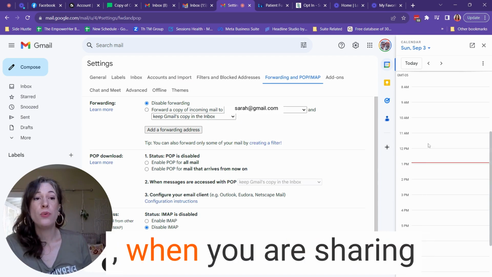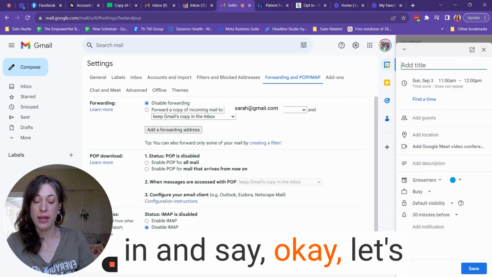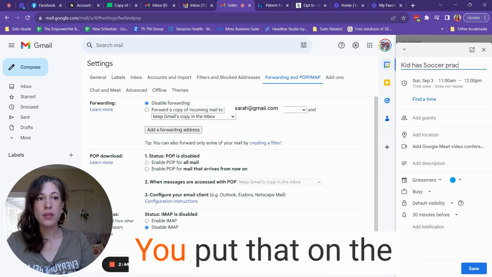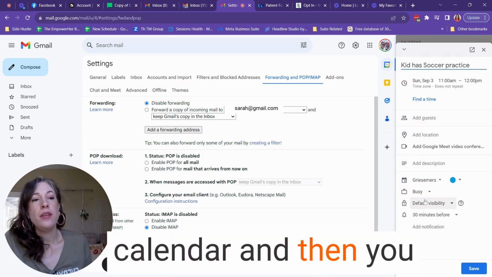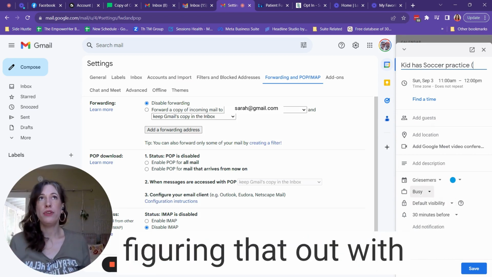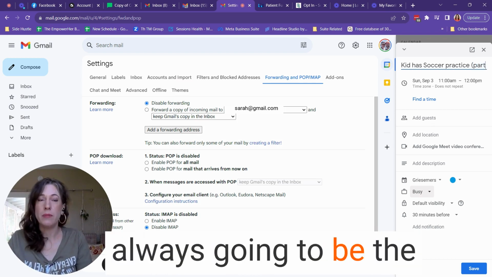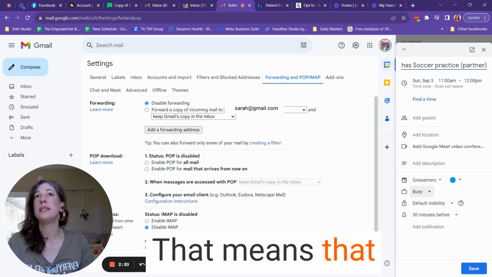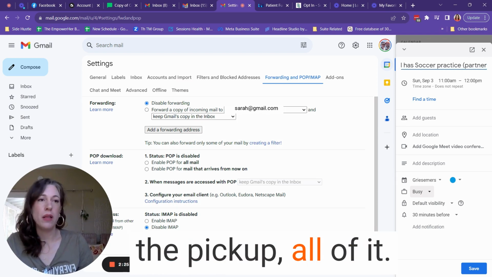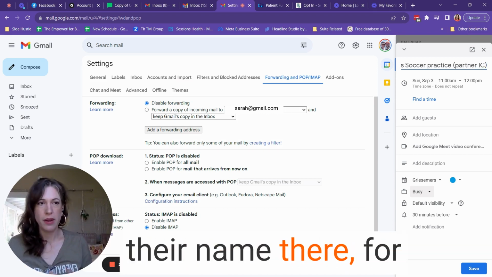The other benefit that I really love that's huge is that in Gmail, you have a shared calendar. When you are sharing events, you can go in and say, okay, let's say that your kid has soccer practice, right? You put that on the calendar, and then you can also designate who's going to be in charge of that. So when you're figuring that out with your partner, you might decide, okay, well, my partner is always going to be the one that's in charge of soccer practice. That means that they are going to do all of the prep, all of the pickup, all of it. So I'm going to put partner in charge, right? So you could put their name there, for instance.